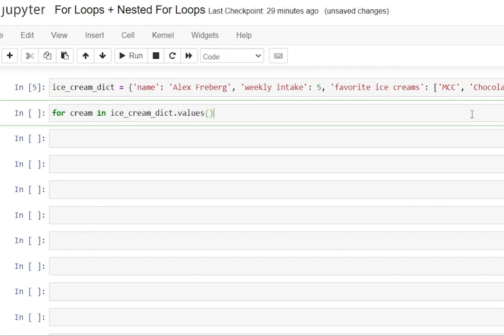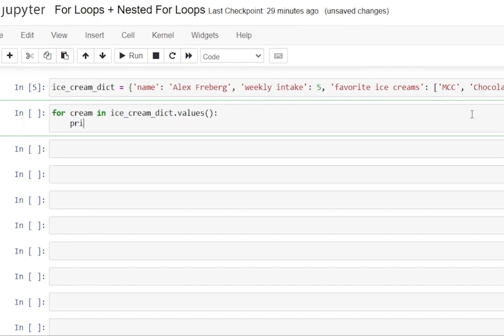We're going to do parentheses and then a colon. Now we're going to print the cream. So in order to indicate what we actually want to pull, we have to specify within the dictionary what we want. Are we pulling the item? Are we pulling the value? We need to specify this. So that's why we have this dot values right here. So let's run this and see what we get.